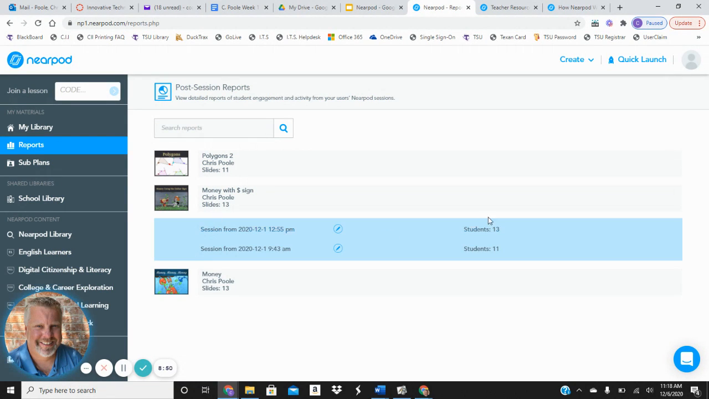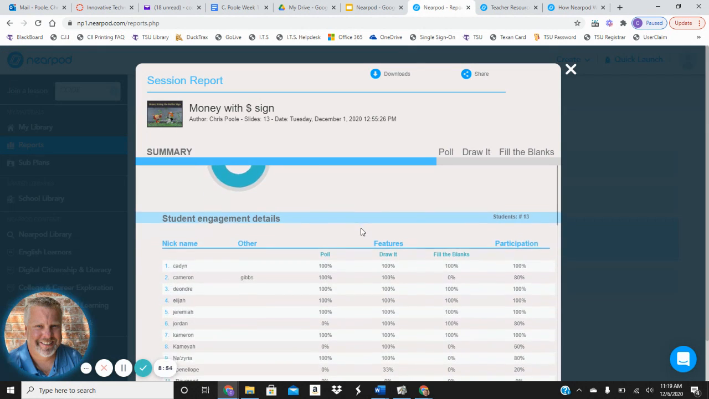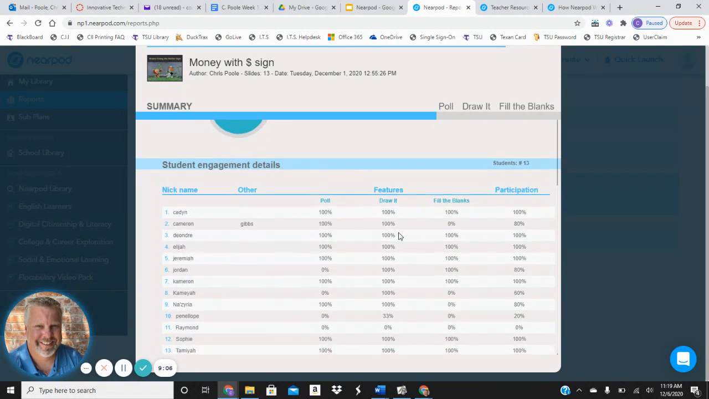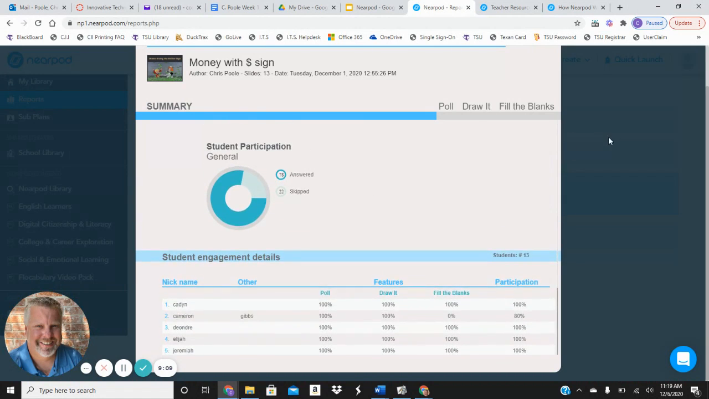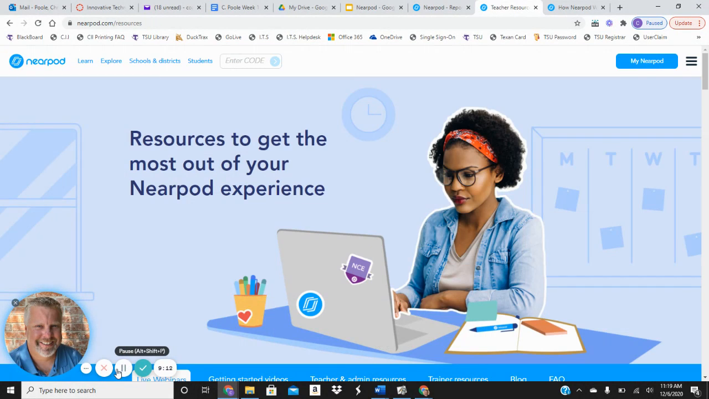I can click here. It tells me how many students. I click on it, and it tells me who created the poll. Did they do their poll? Did they draw the feature? Did they fill in the blank? Were they participating? If they didn't participate at all, they logged on, but they didn't do anything, I see that here. He didn't participate. So you can see Nearpod is very accessible for everyone.